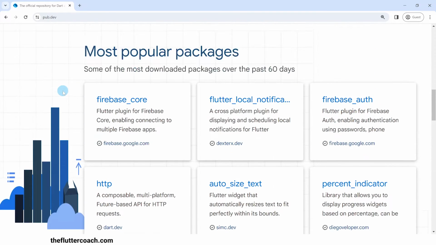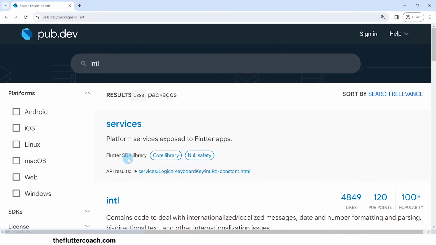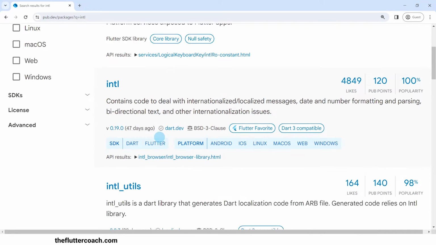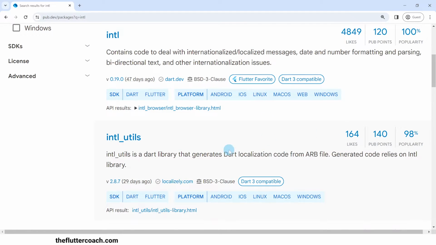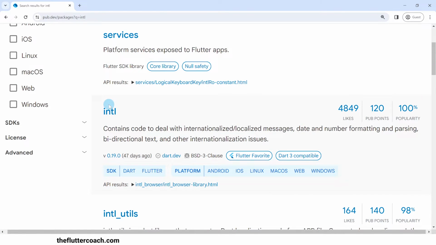So we'll go back to the search bar at the top here and type in intl, which I'm guessing is short for international. Then we'll hit enter, and here are our results. This is the package we are going to be using today. You can see that all packages show up in a similar fashion. We have the name of the package in the top left corner. Then we have these numbers in the top right corner here, this being the number of likes.